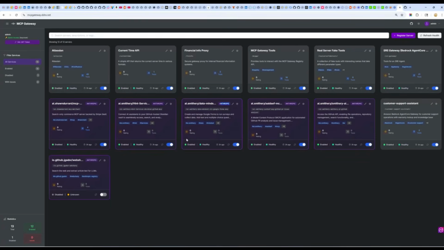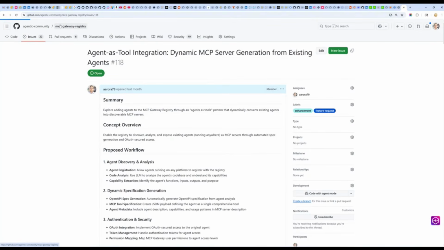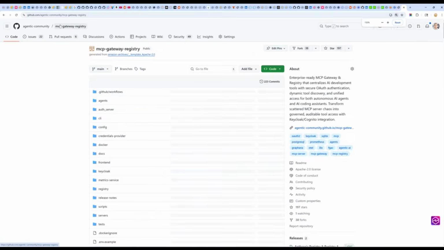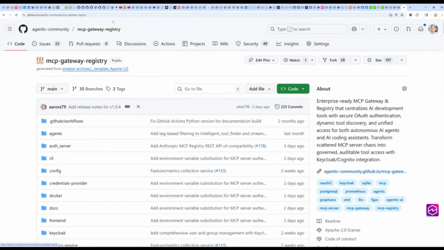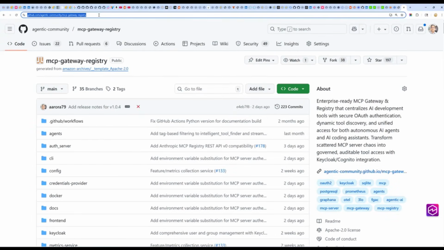Okay, got it. So do you have anything else that you want to show on your screen? I'll just point folks to, we support the Anthropic API, so you can talk to this registry programmatically as if you were talking to the Anthropic public registry. And then this is the MCP gateway registry. So this is the URL for our open source repository.